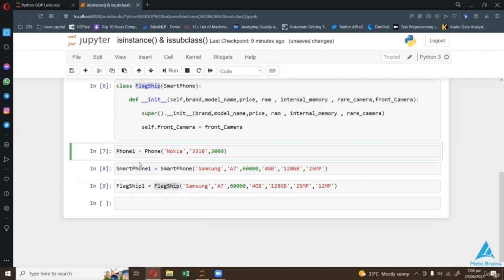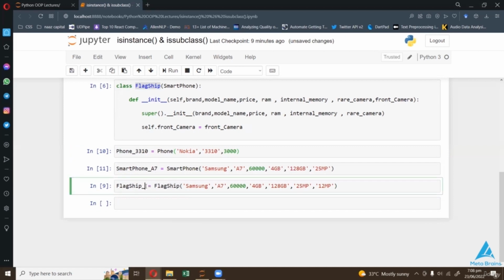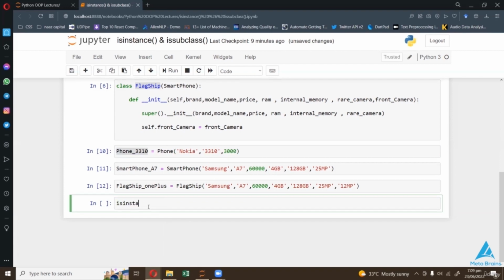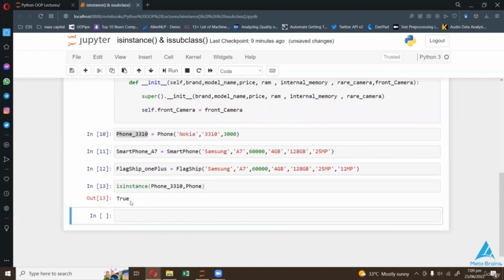So we can also give the names phone_3310, smartphone_A7, and flagship1 to our objects. Now let's use the isinstance method to check whether phone_3310 is an instance of the Phone class or not. So in the next cell, write isinstance, parenthesis, phone_3310, Phone, and then hit shift plus enter. As you can see here, it shows True. So we put two things in the parameters of the isinstance method. The first one is the object's name, phone_3310, and the second one is the class name, Phone.